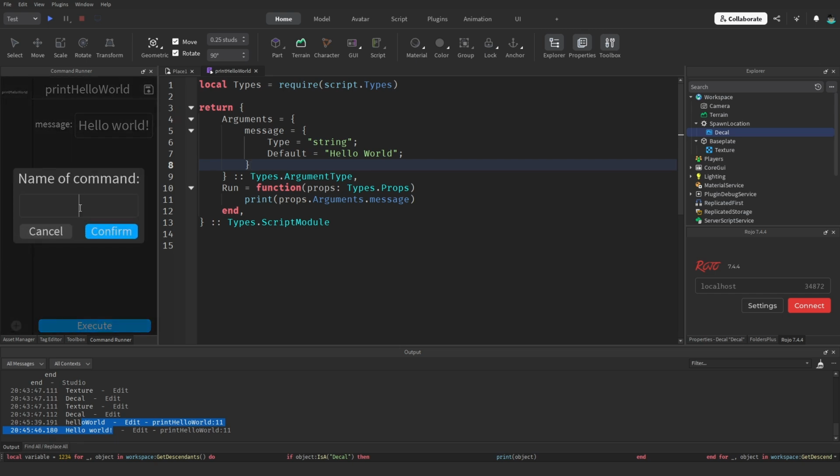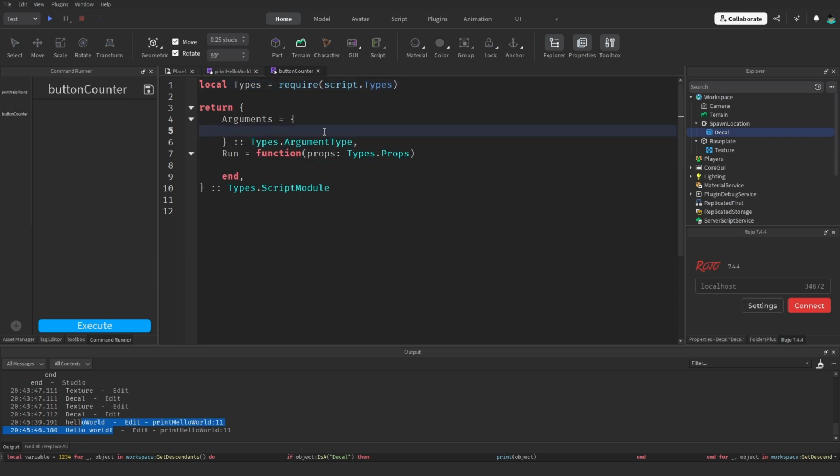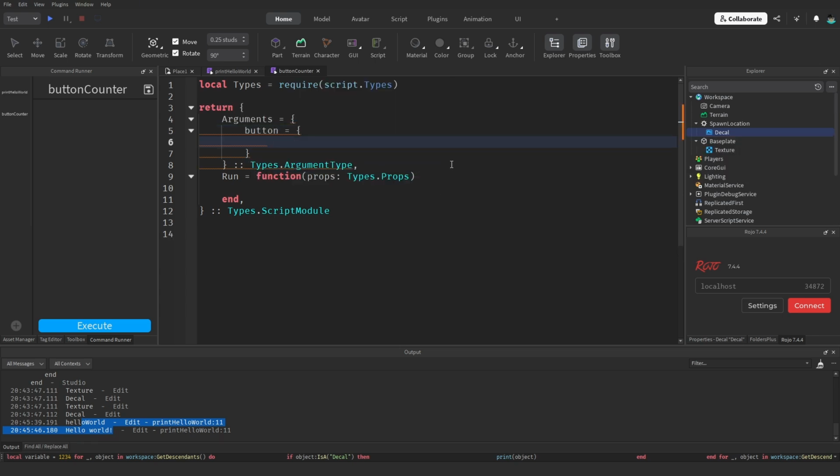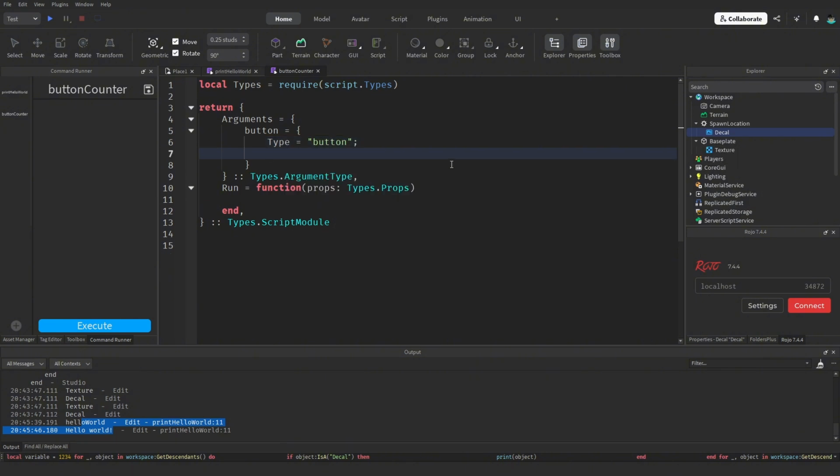Okay, now let's go ahead and show off some other cool features. Let's go ahead and say button counter. So I'm going to create a button in here because there are different arguments that you can create. Button is equal to a table, and in this table we need type, and we'll call this button. And then the default, we will say count. Let's see what happens if I click save. There we go. And now I have a count, but when I click it, nothing happens.